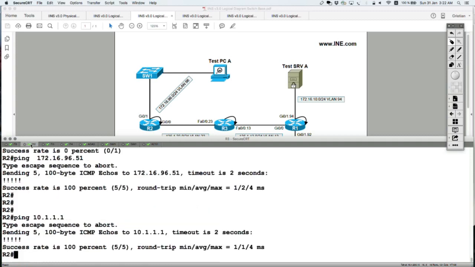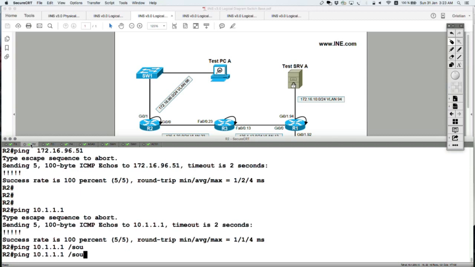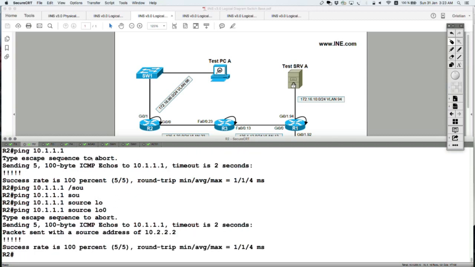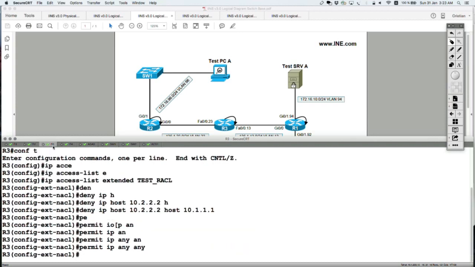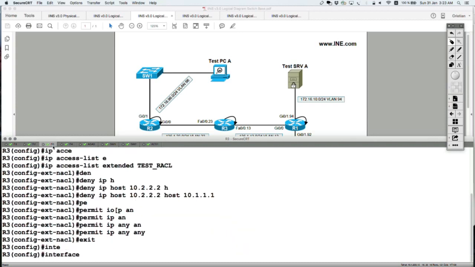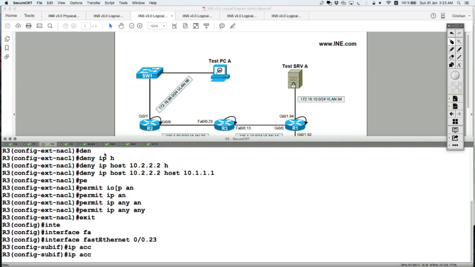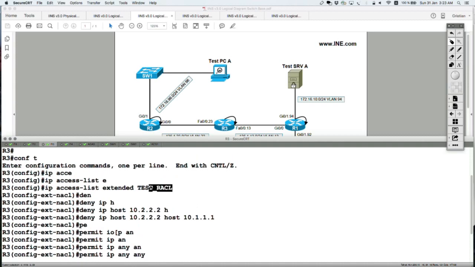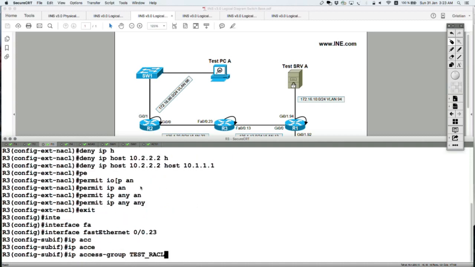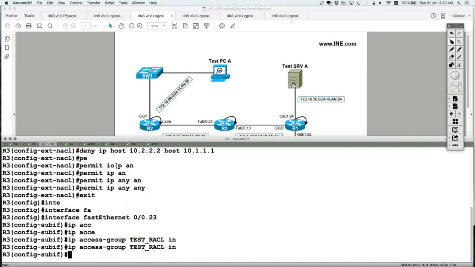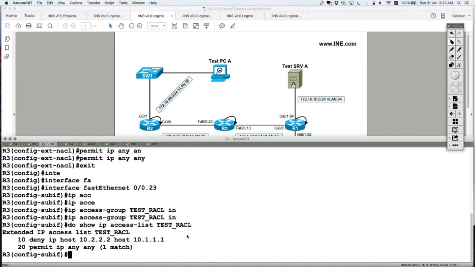So let's confirm that on router 2 I can ping between the loopbacks, because I forgot to put a source. There we go. Let's go on router 3 and apply the ACL inbound, as we're speaking about, on interface FA0023: IP access group test VACL in. So do show IP access list test VACL.